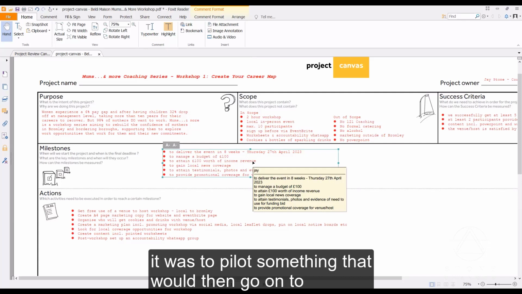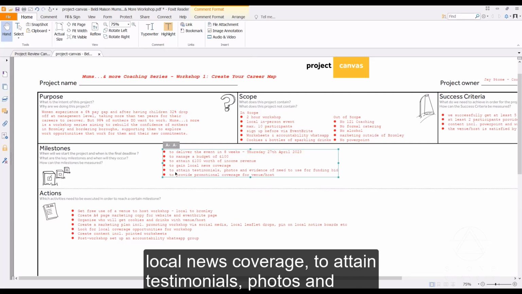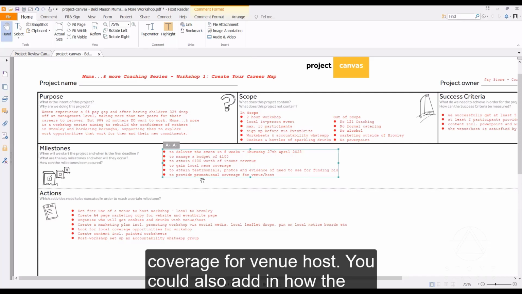It was to pilot something that we would then go on to propose some funding for. We wanted to gain local news coverage, to attain testimonials, photos and evidence to use for a funding bid, and to provide promotional coverage for the venue host.